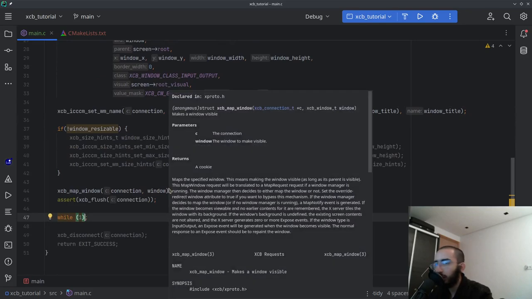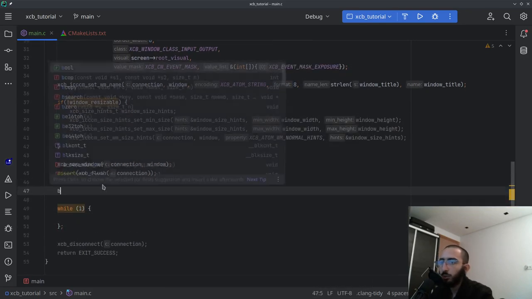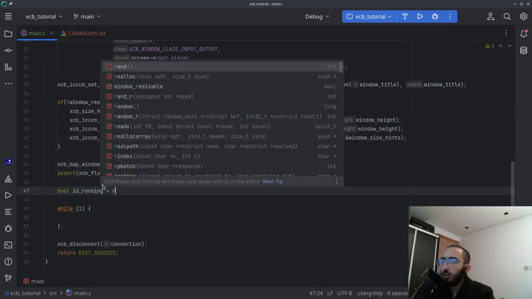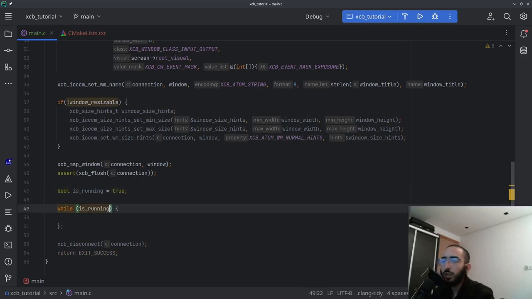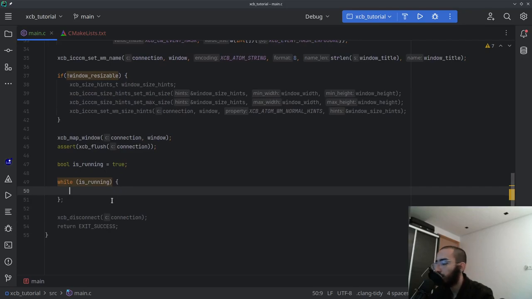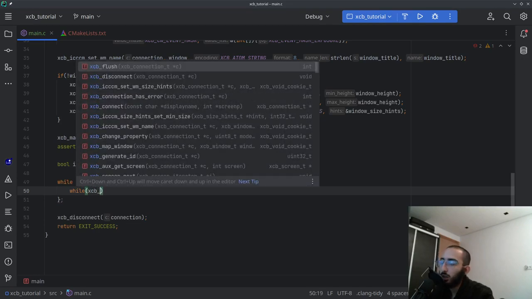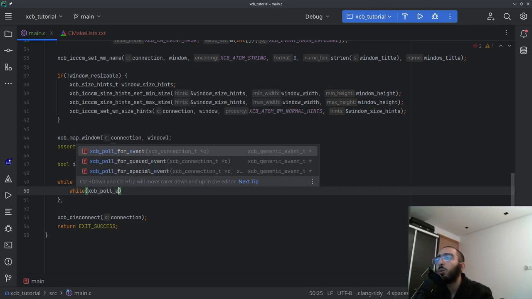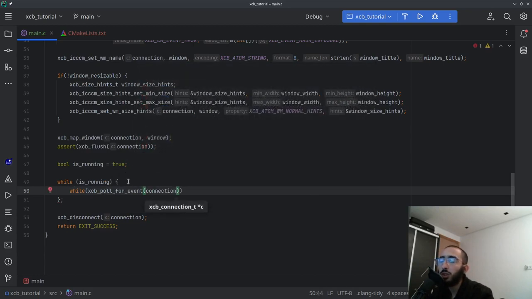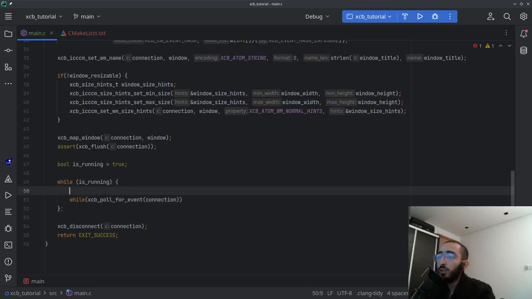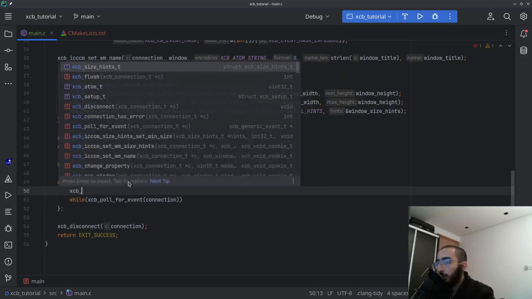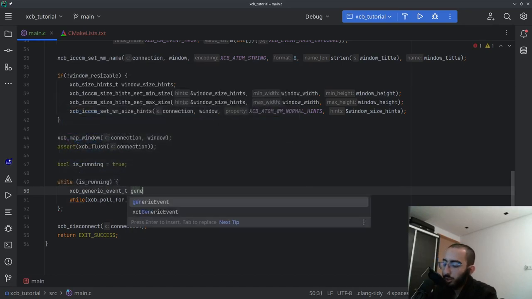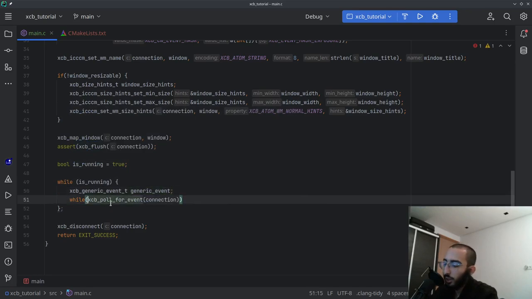And how do you actually handle that now? Well, I'm gonna create a bool is running variable equal to true. Now while it's running, do stuff. This is the application loop basically. Now I'm gonna go through all the events that are inside the queue for this particular frame. Okay, so xcb poll for event, you give it the connection, and of course this xcb poll for event either gives you null, which is basically there are no events queued to process, otherwise it gives you xcb generic event t. Okay, so generic event. There you go.